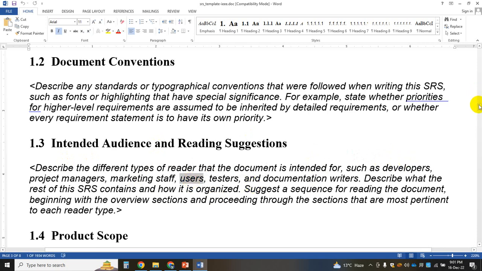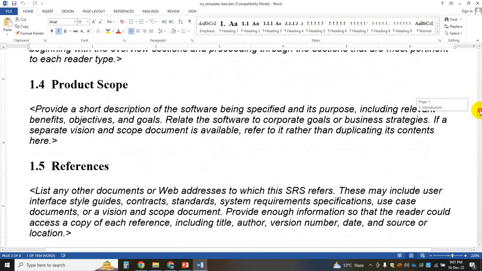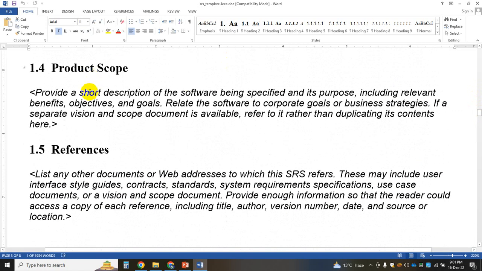Then you will talk about your own product, your own project, product scope. I told you you have to describe what you are going to develop. This product would be a mobile application that will help us with chatting, right? So now check what I'm doing. I am just providing a short description of the software, right? So that whenever I am going to read about any SRS, I will just check what the scope is.